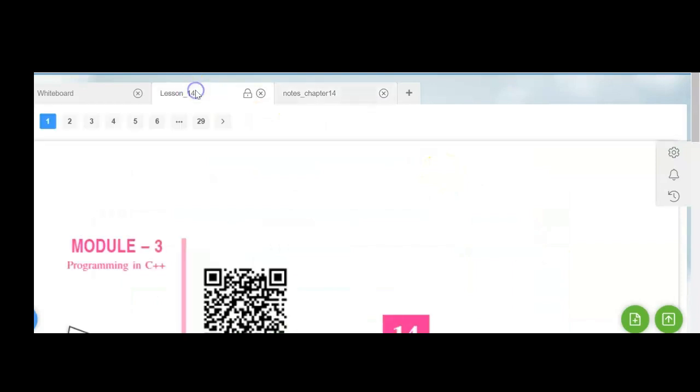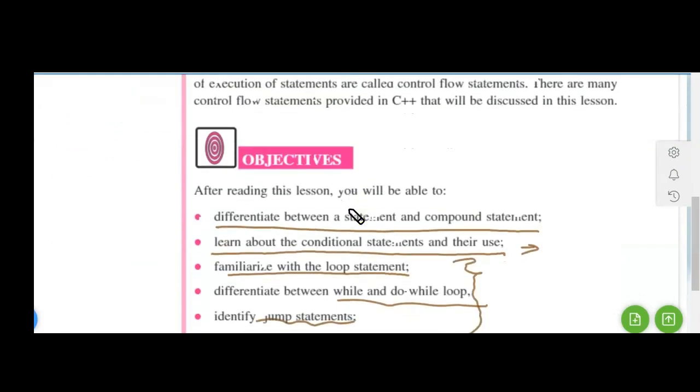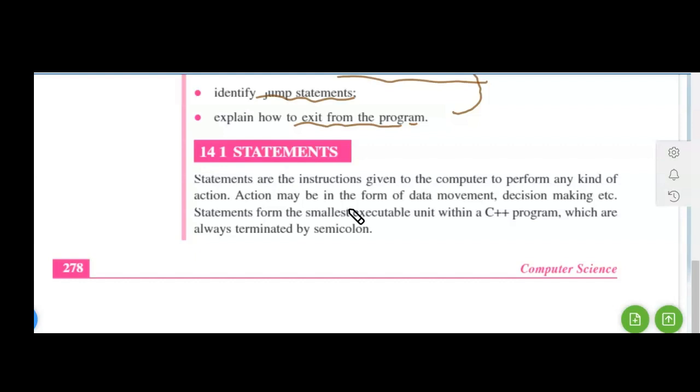So before that, we have to know what a statement is. Statements are the instructions that are given to the computer to perform any kind of action. Whatever you write in the program, based on that, the action will take place and you will get an output accordingly. So we also call a statement the smallest executable unit. You can see here, they are the smallest executable unit within a C program. We call them statements.